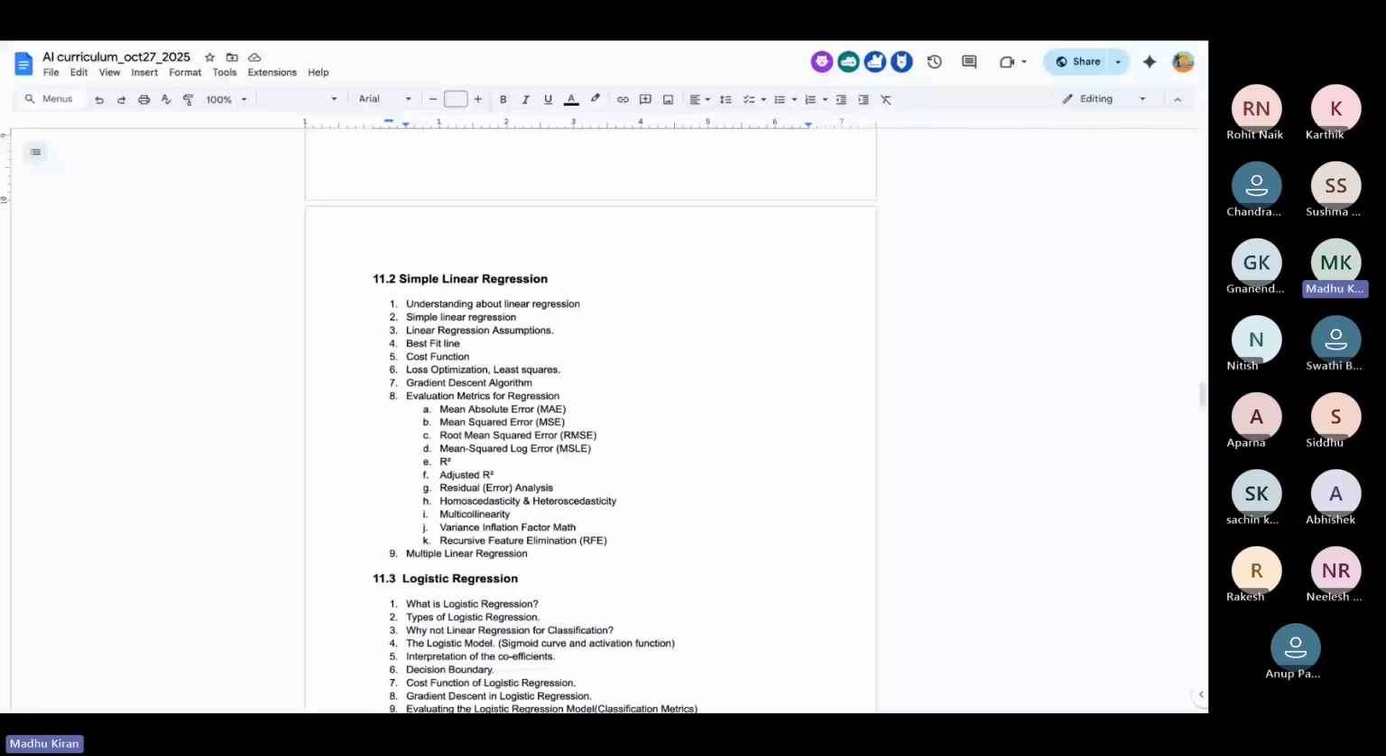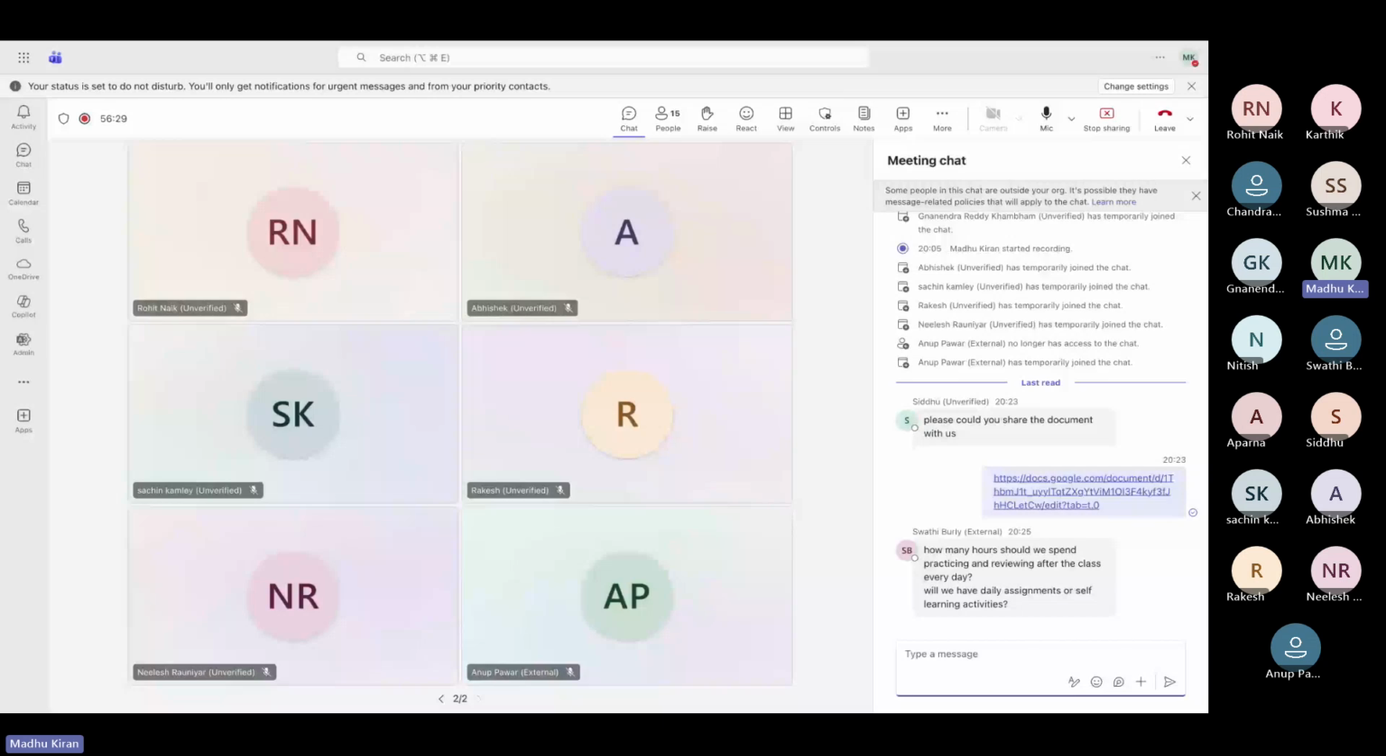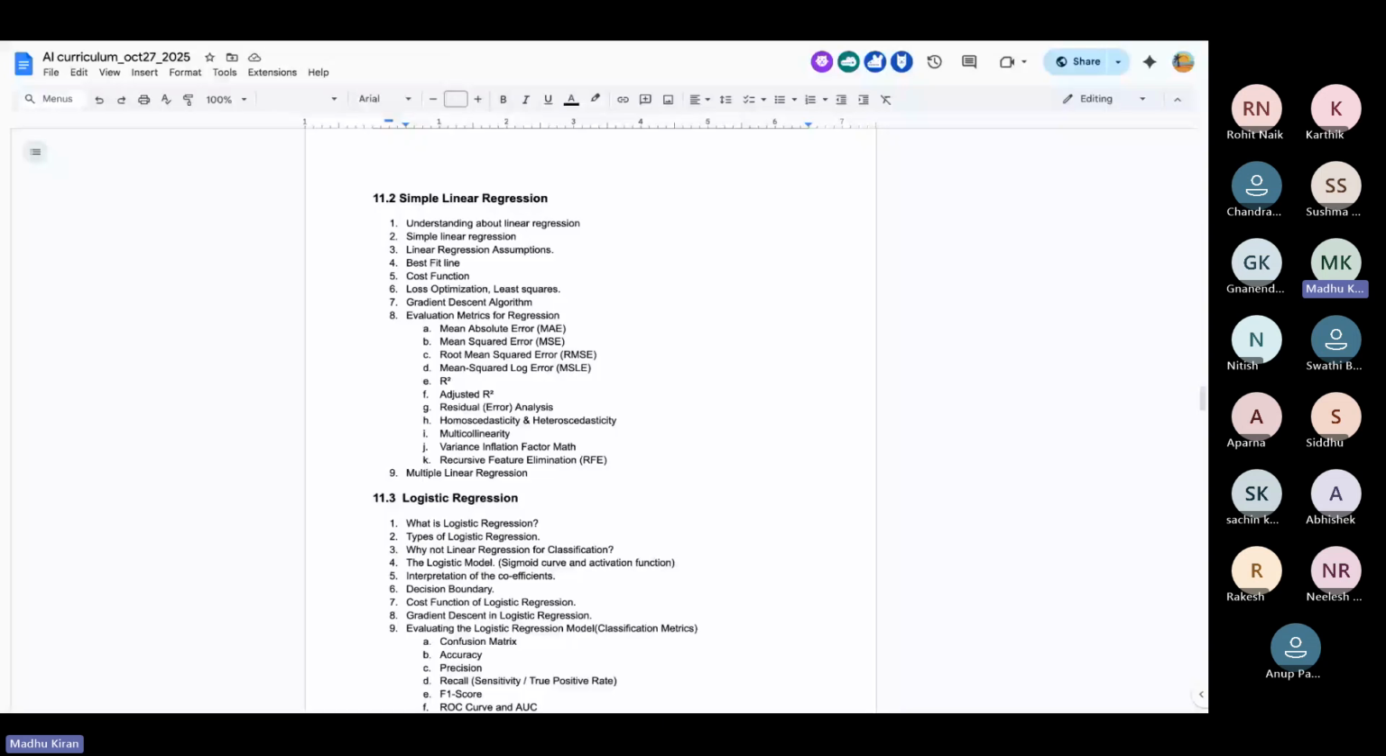How many hours should we spend practicing and reviewing after the class every day? If you are a beginner and you're already working and taking this course, I suggest at least half an hour to review after the class, so half an hour to 1 hour. But someone who has the whole day, do spend 4 to 5 hours or however much you can spend on it.